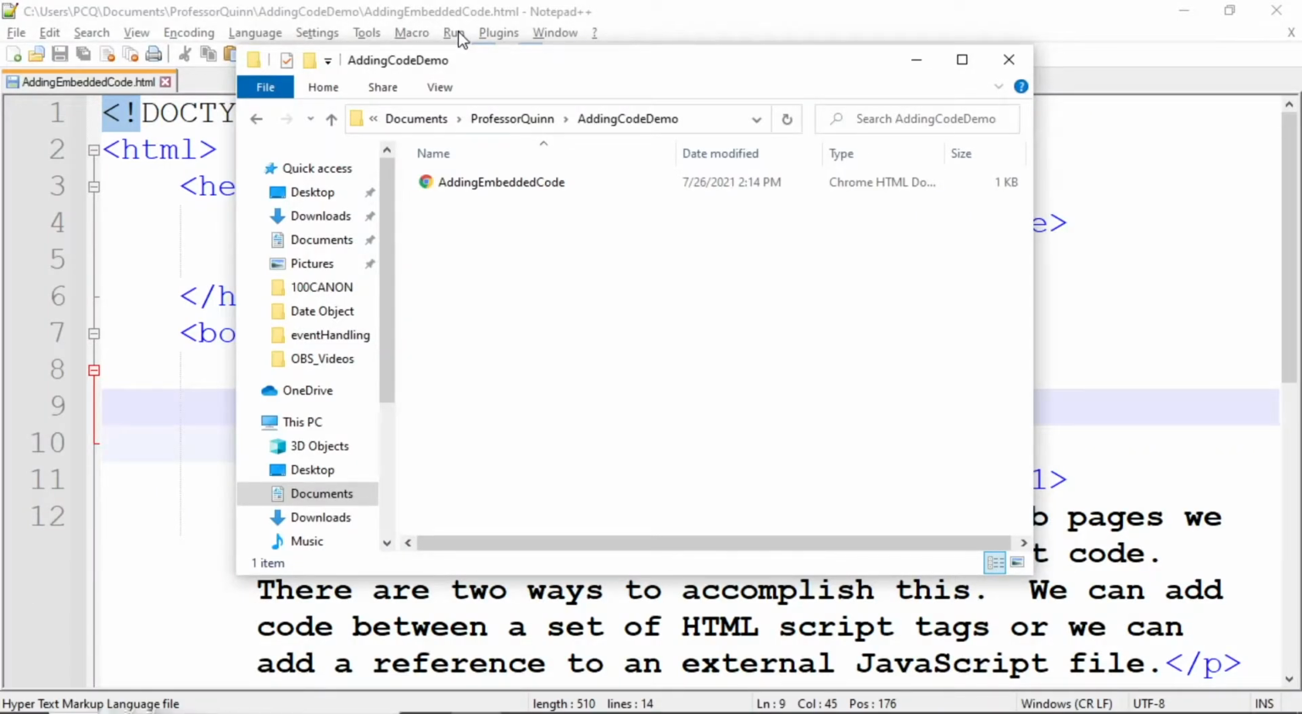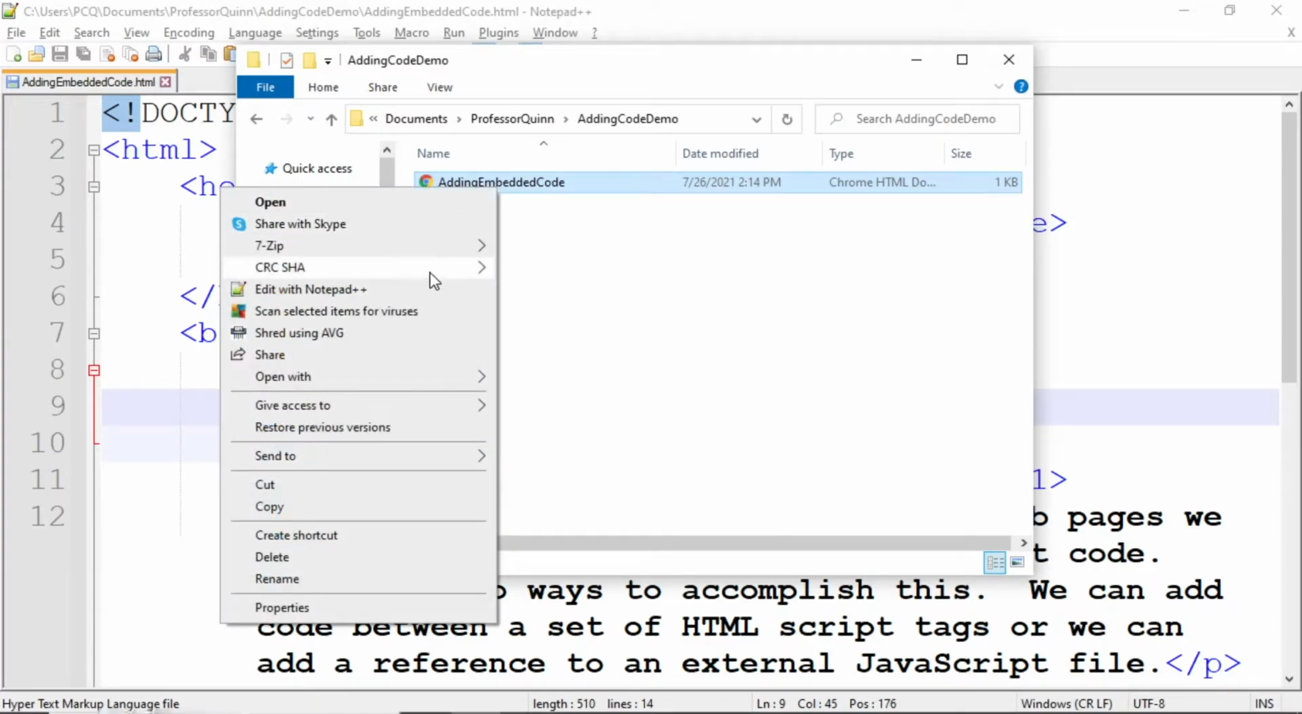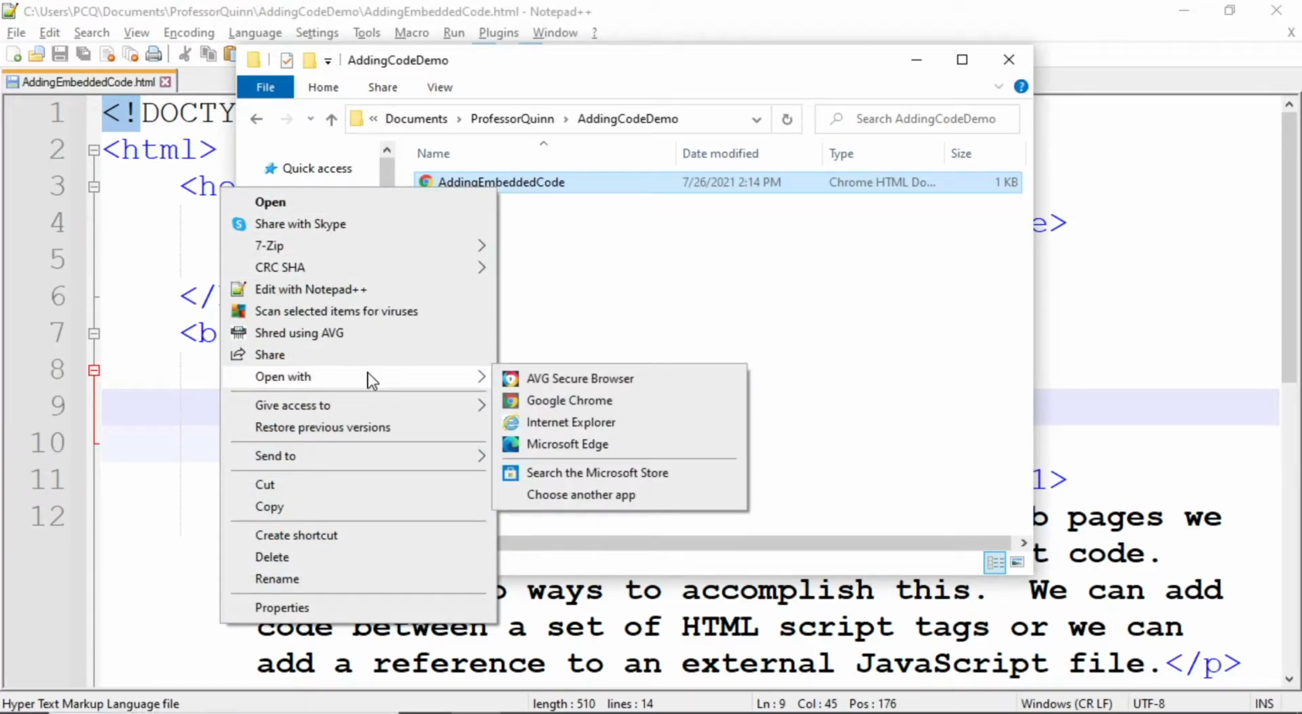You can see here, on my Windows operating system, I've gone to the Documents folder, Professor Quinn, and Adding Code Demo to show the file that we created, Adding Embedded Code. I can either double-click the file or right-click and choose the browser I want to open the file with if I have multiple browsers installed.